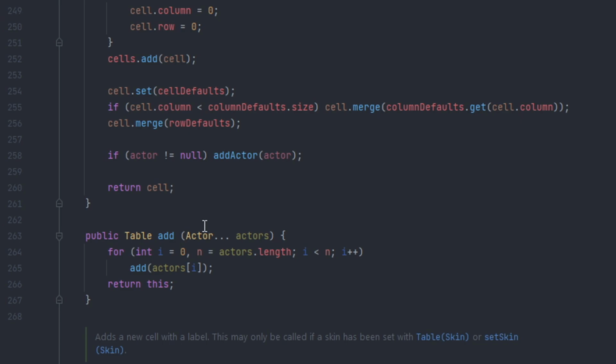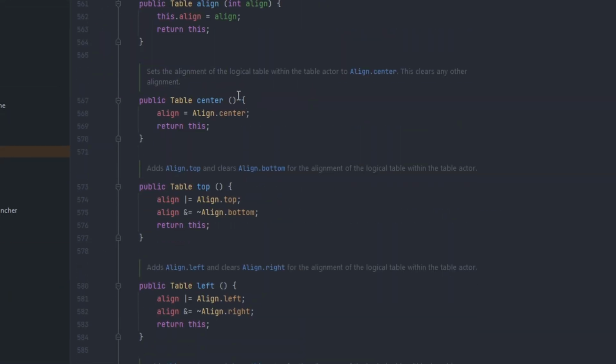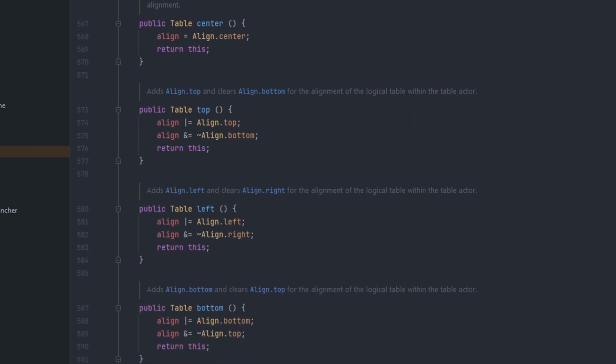Again, a button extends the actor class. And we can define the position of the actor, such as center, top, left, bottom, and right. I'll talk more about the table class in a future video, as there are quite a few methods that are very important for you to design your UI with.